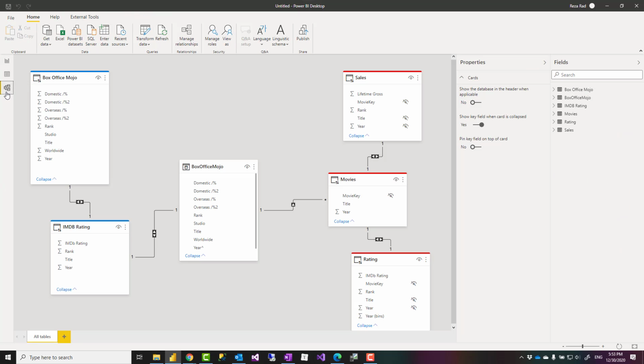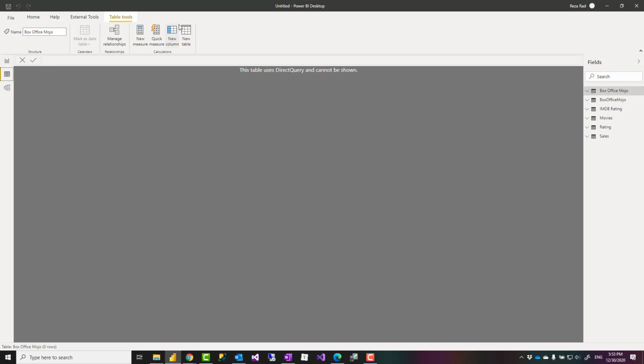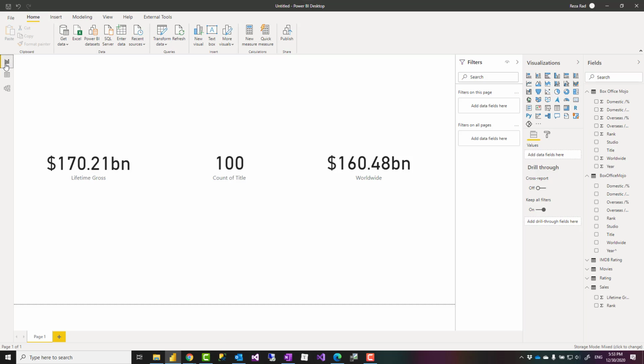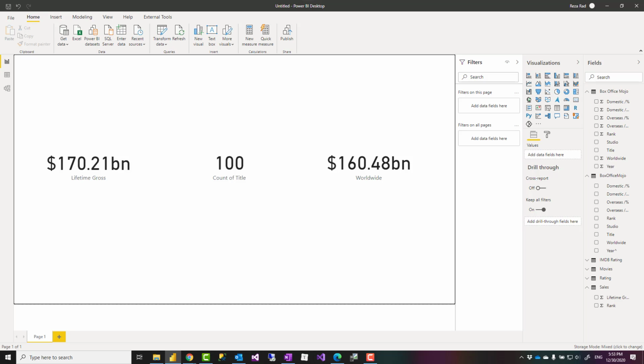So what are the benefits here? The benefit is that I can combine datasets together. Another benefit is that I can go and do any modeling things I want, such as creating calculated columns and tables, not just measures. I can do all of those calculations. So that is about using or creating this type of connection.